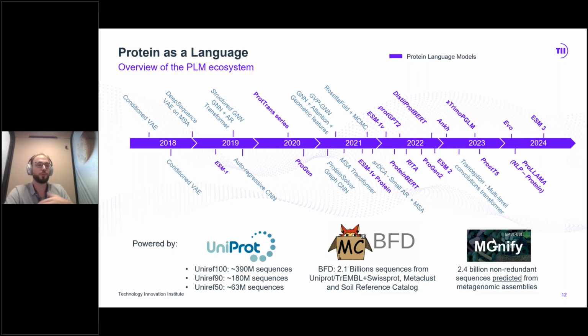The UniRef100 is the full dataset without deduplication. The UniRef50 is only 63 million sequences, which is usually recognized as the dataset with the highest value, because it's basically a version of UniRef that is very well deduplicated based on string comparison. Another very important database is BFD and MGnify. So BFD is 2.1 billion sequences, but again, before deduplication. And finally, in MGnify, you can find a dataset of predicted sequences of 2.4 billion sequences.